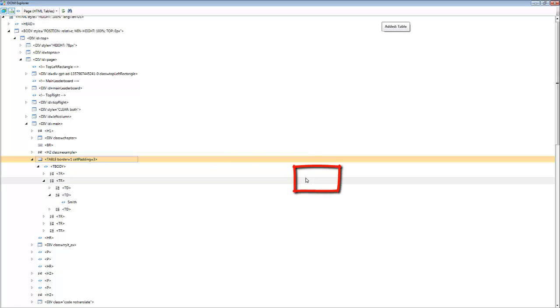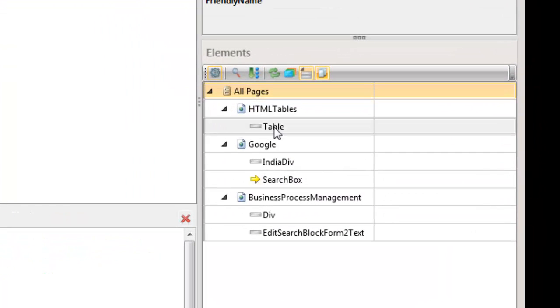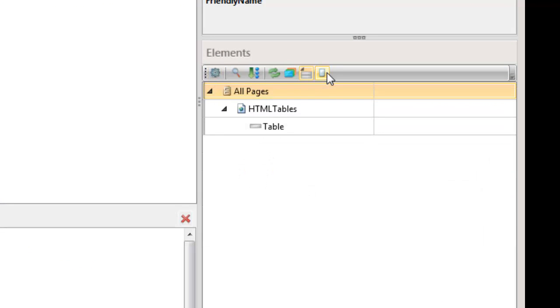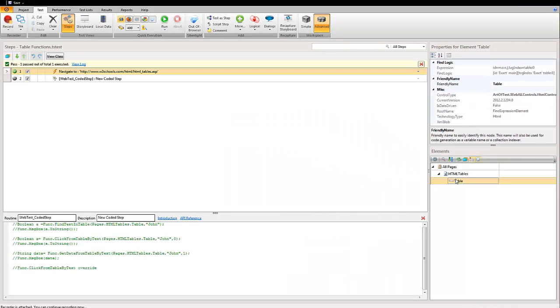I'll add the element. I'll just go ahead and show you how the element looks in Telerik Test Studio. Let me toggle the elements to show only for this test. So this is the table HTML element that we have added, and now we'll use it in the test. For using this table in the test we need to have a custom coded step, that is, a script step over here.